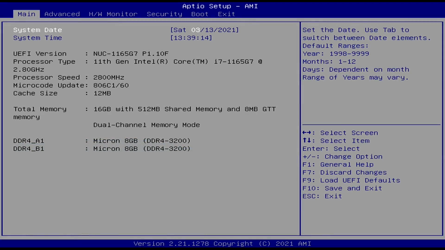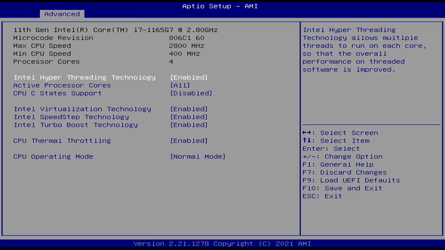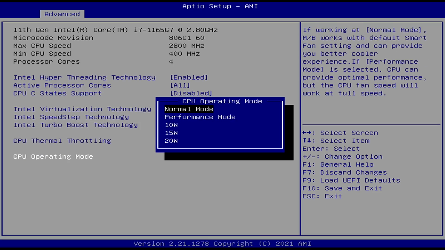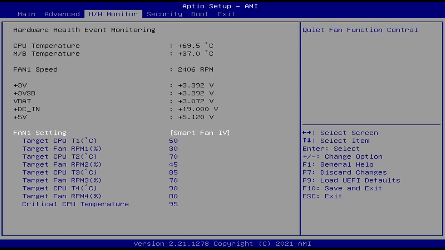Okay, so first things first, I wanted to go into the BIOS real quick and just give you a look. Under Advanced here, I'm going to head over to CPU Configuration because I definitely want to get as much as I can out of this unit. CPU Operation Mode, we can go 10, 15, 20, or Performance Mode, which Intel states is a 28 watt chip. But in my experience, I've actually seen these pull up to 40 watts and they kind of average out around 32. Performance mode is definitely what I want with this because I want the most out of the graphics and the CPU. Basically, that's about it in here.